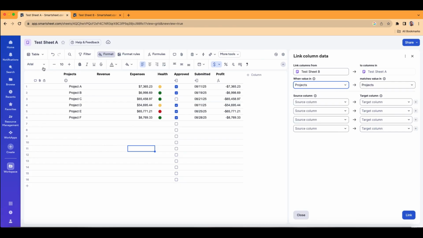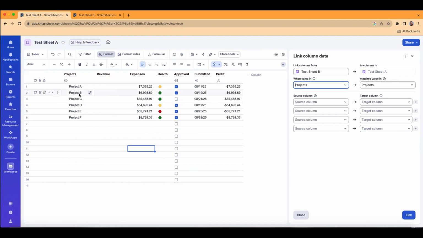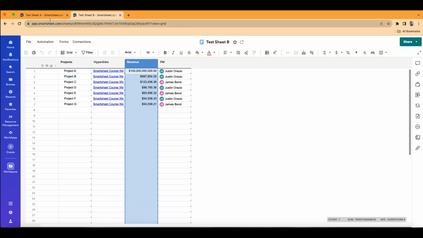So projects here, projects here, projects here, and projects here. That's my unique identifier. That's my key. And now that I have my key in place, my unique identifier, now I can choose all the different columns that I want to link in. For this example, I just want to link in from test sheet B the revenue right here.